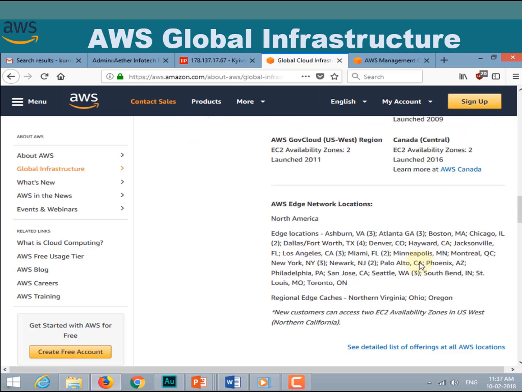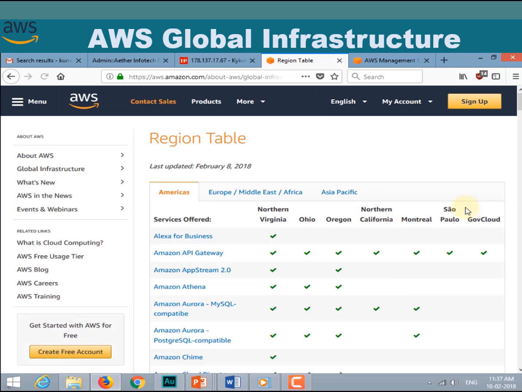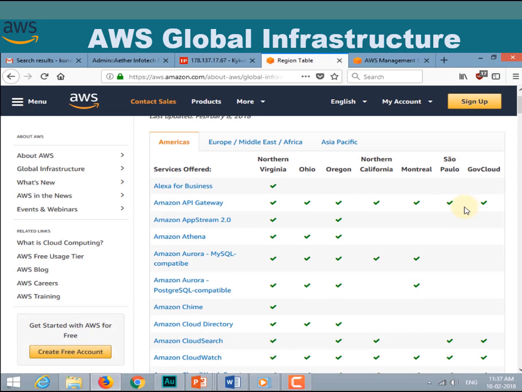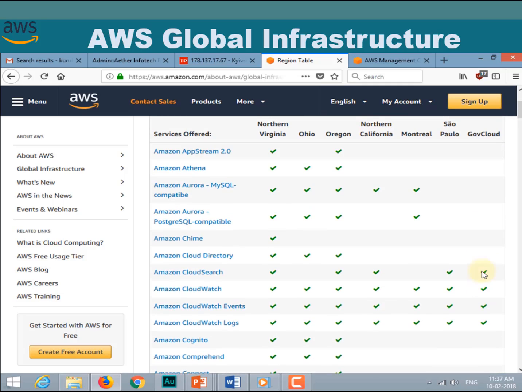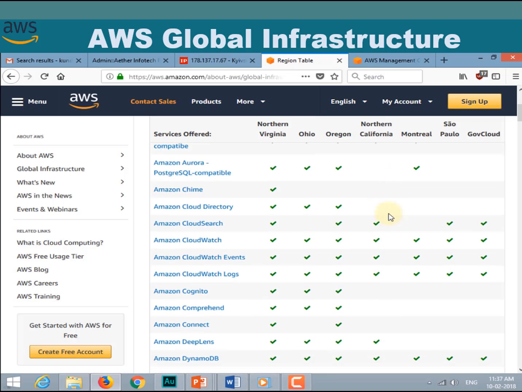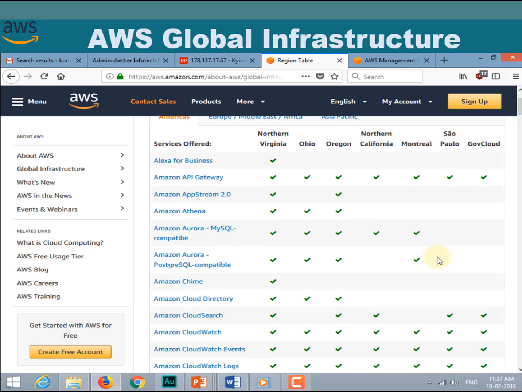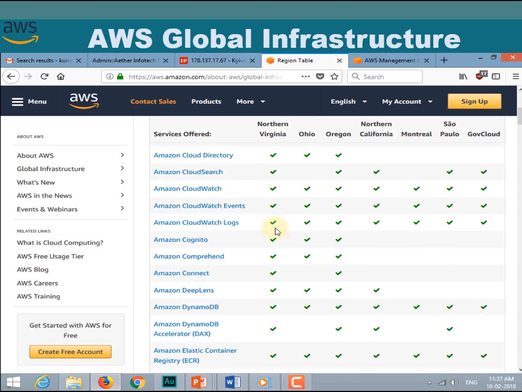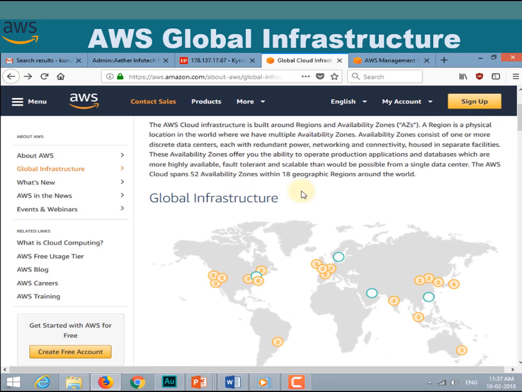Now in North America, if you want to see the details of services offered, we can click this link and it will take us to this table. The region table, where we can see what services are offered in which region. You can see the list of services, and those blank spaces indicate that the service is not available in that particular region. So this table helps you find services that are available in a particular region. And also, when Amazon launches a new service, it may start with a particular region, and if it's successful, it may expand that service to different regions or all the regions. So that's also one thing to note.